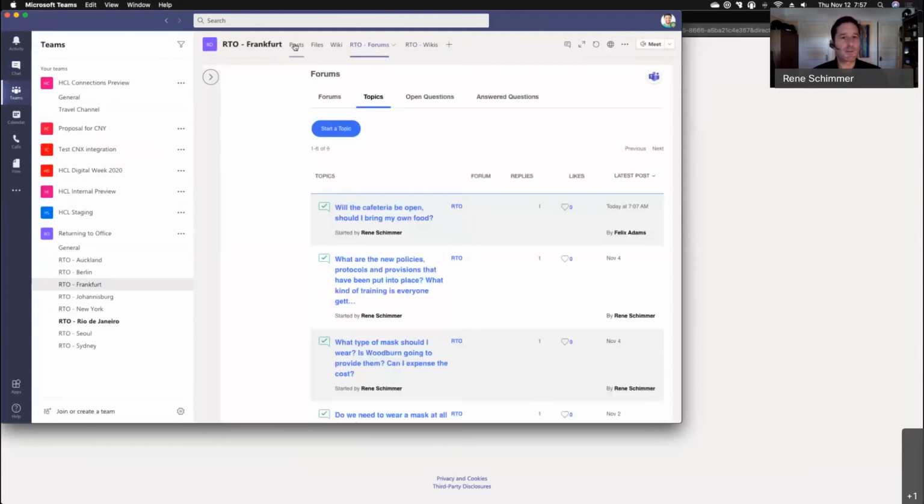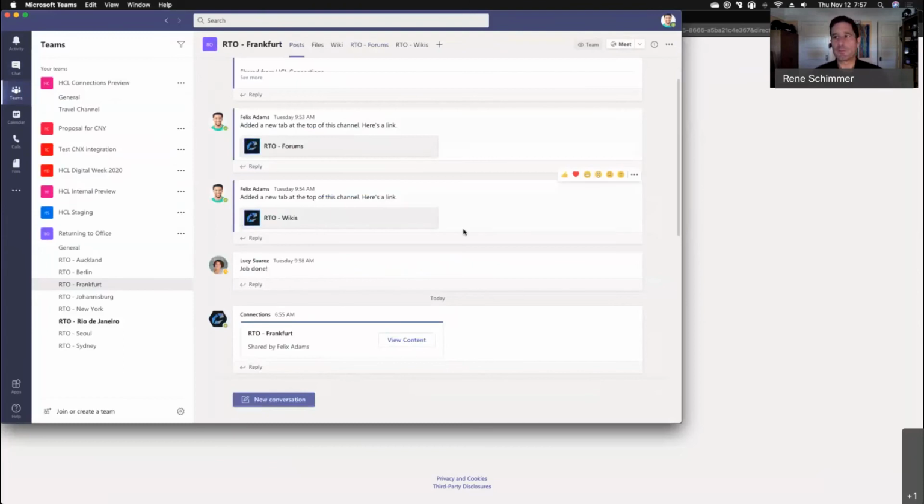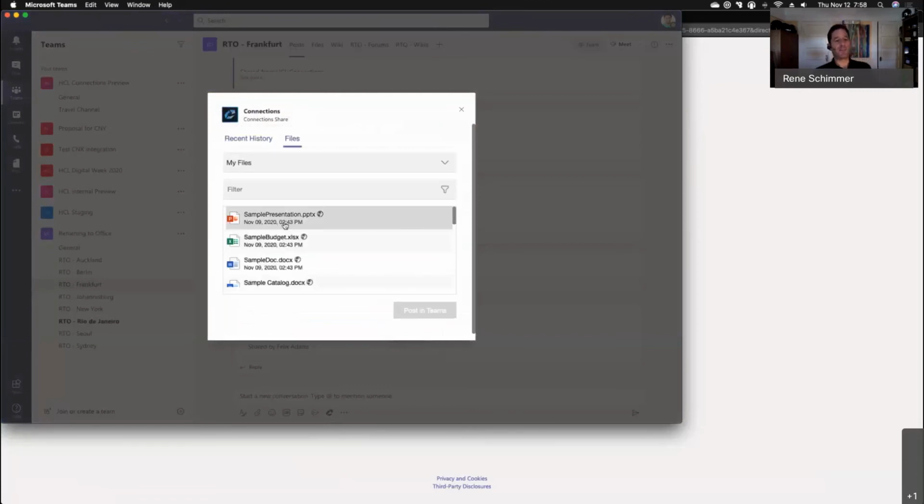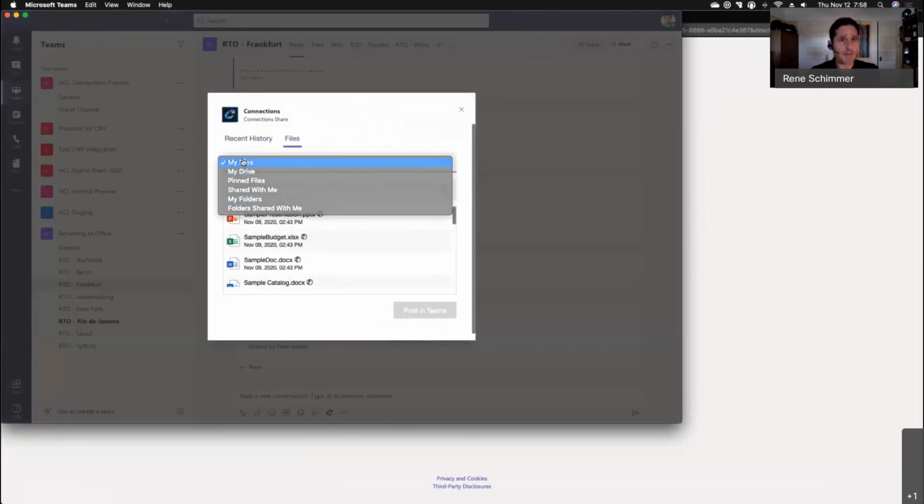So here we are. Let's go back to the actual chat stream here, the posts. One additional way to integrate between Connections and Teams is by way of inserting things into the chat here. So here I am in a channel, the same Frankfurt channel, but you notice the Connections icon down here. So if I click this, I can actually now select files from my files, files shared with me, etc. Right? And simply insert that.